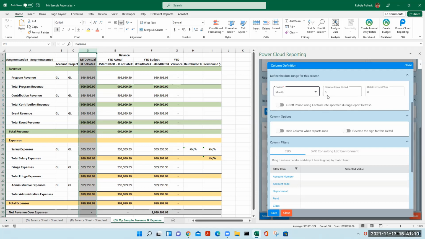Then it goes on further to look at the relative fiscal period and the relative fiscal year setting within the column definition. Since I had this set to 0 for the period and 0 for the year, then it's going to give me the current period of the control date and the current year of the control date. Okay, so you might say, well, what if I wanted this to be the prior month in the current fiscal year? Then you just simply define that with a -1 in the period.